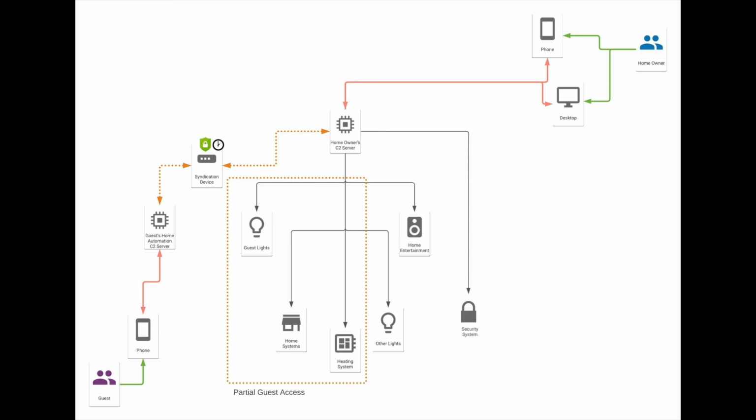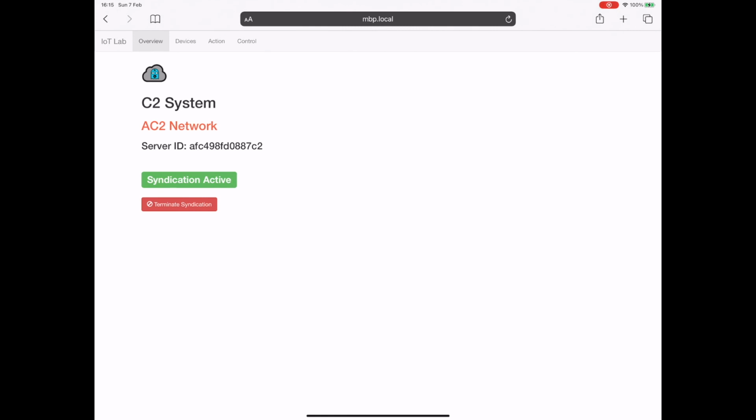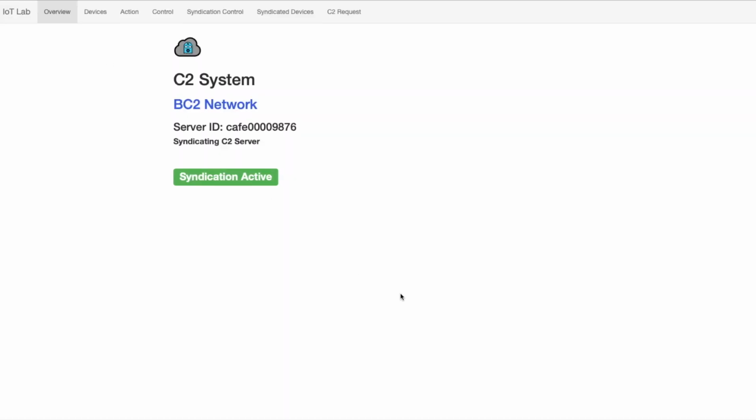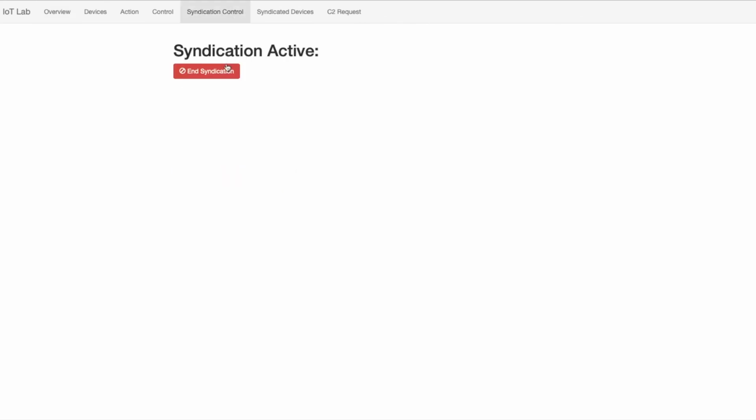So, for example, a house guest could turn on the lights in communal areas or adjust the heating in the room that they're using, but not have access to the security systems or to affect the climate in other parts of the property. Either party to the syndication has the ability to end it at any time.